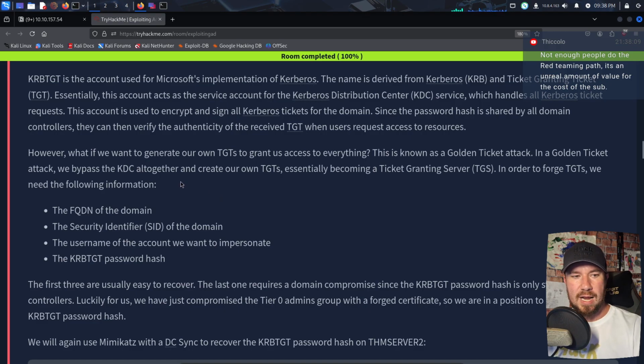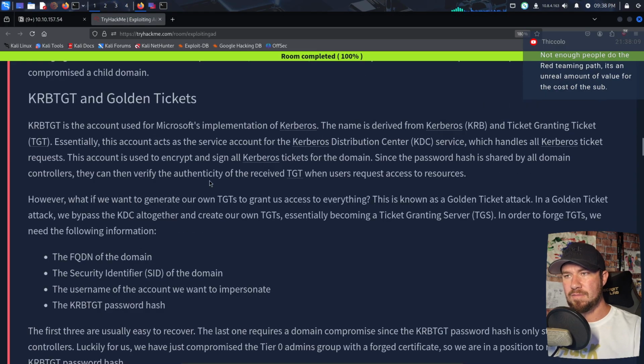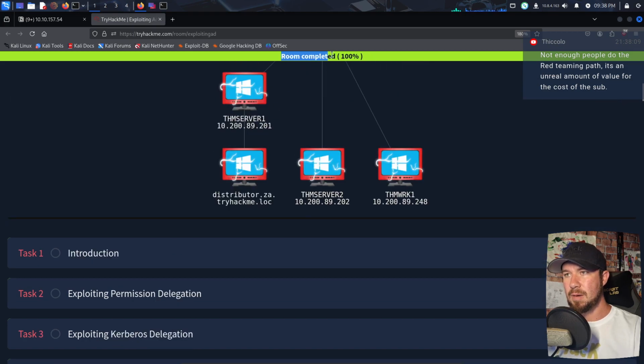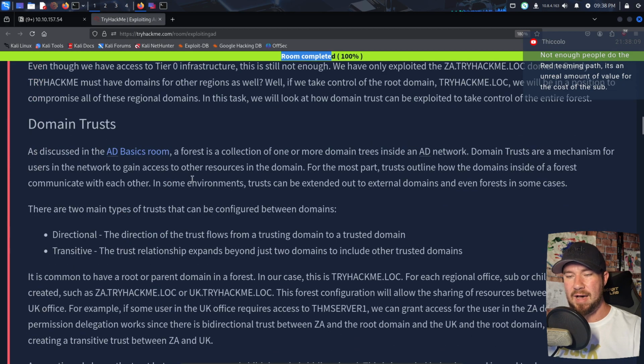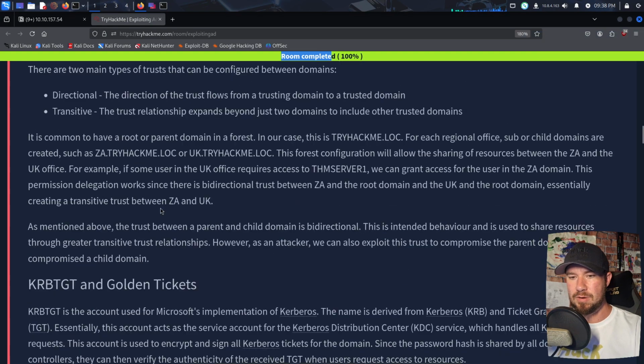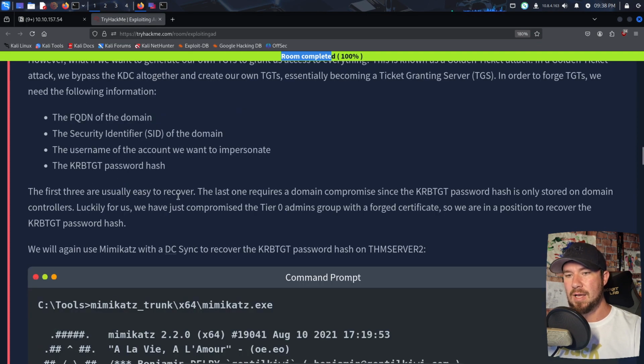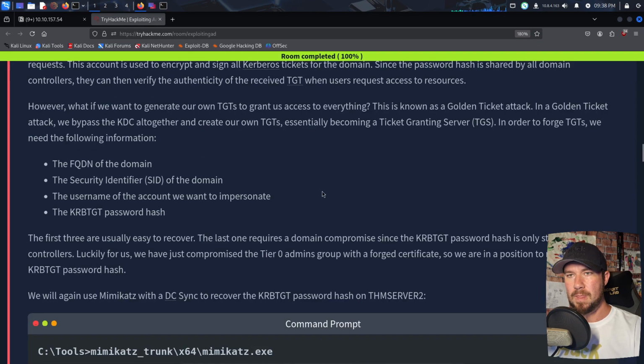Yeah, so Thick Cola said not enough people do the red teaming path. It's an unreal amount of value. I agree. I've done 100% of the red teaming path. I've done all the AD rooms. I don't know why it shows them non-completed, but as you can see up here, I've done all of these. And I even have the videos on my YouTube channel. I think I live streamed these when I was going through them. Really excellent content. Hidden gem on TryHackMe that more people need to be aware of.